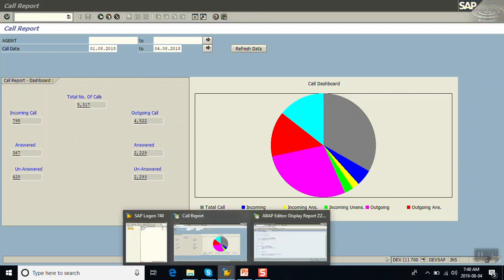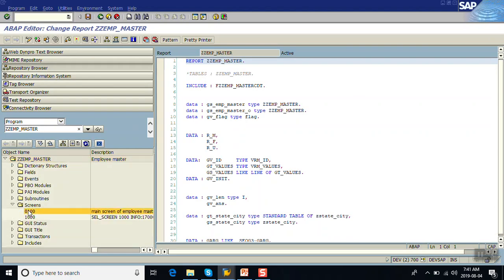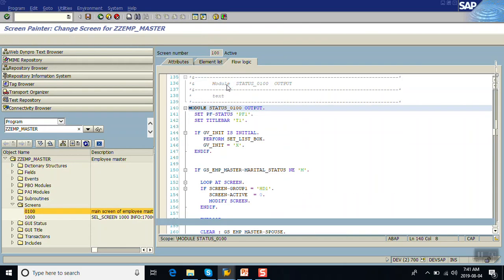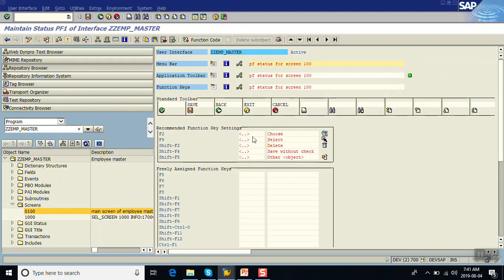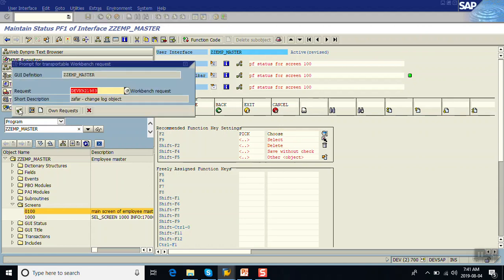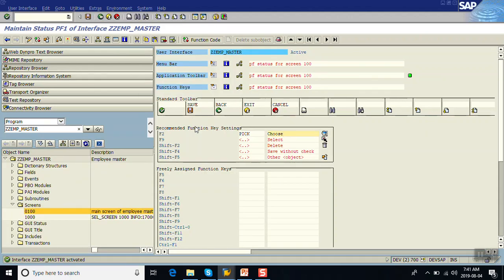For that, the very first step is to go to the PF status. So this is the program. Go to the PF status. Expand the function keys. Here, enter PICK for F2, and in the text enter Choose. Save in the same request and click on activate. The first step is to define the function key F2 and enter the value here.